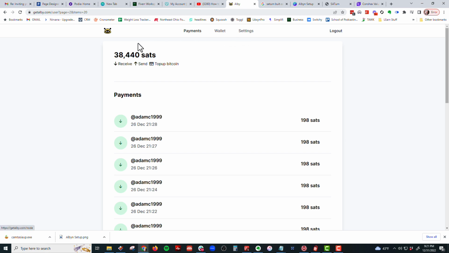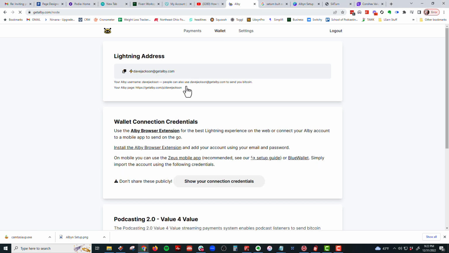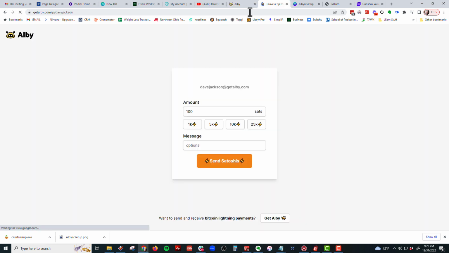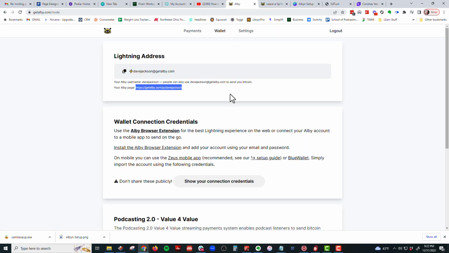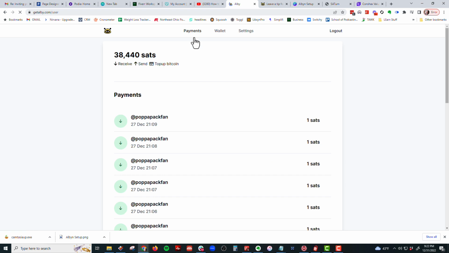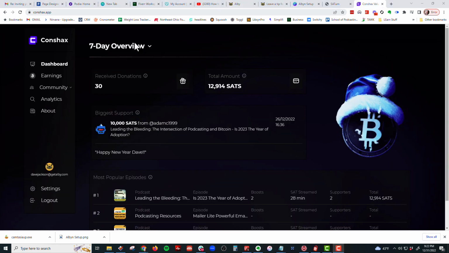198. Some other things you can do here in Alby is if you come here to Wallet, you do have a link to your own Alby page. You'll see where people can come here if they have an Alby account, log in, and send you sats this way. So Alby is great. It makes it super easy to get started in this process. But let me show you another really cool dashboard.